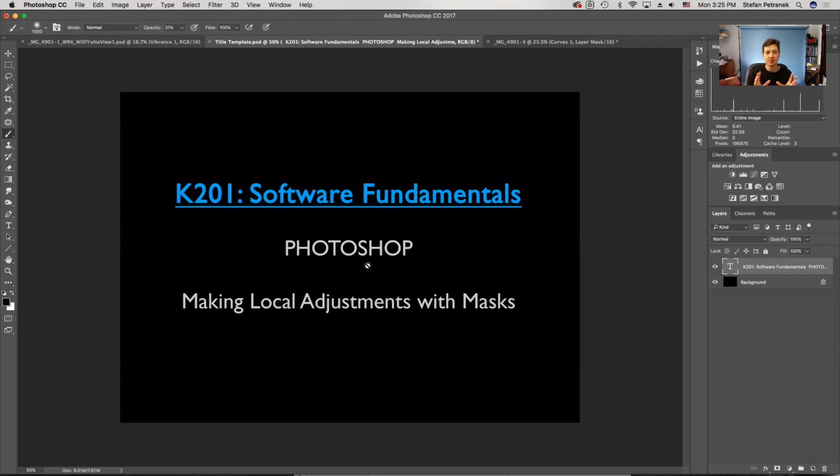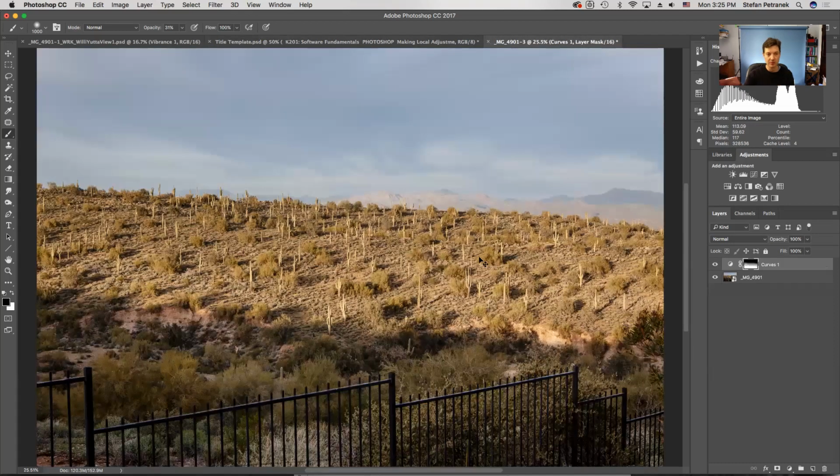Okay, in the last part, I was showing you the basics of how to make local adjustments with masks. So you can just apply an adjustment layer to one part of the image that you want, not to have to do the whole thing. And we've been using the brush tool to do that. So let's go back. This is where we left off.